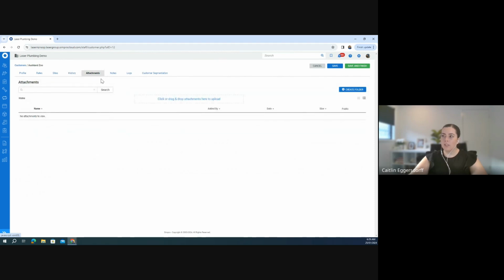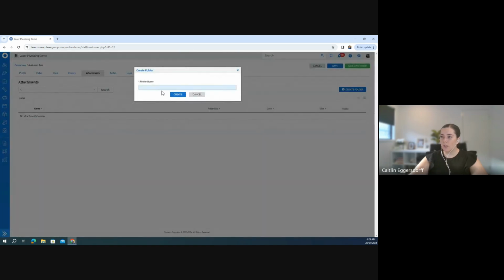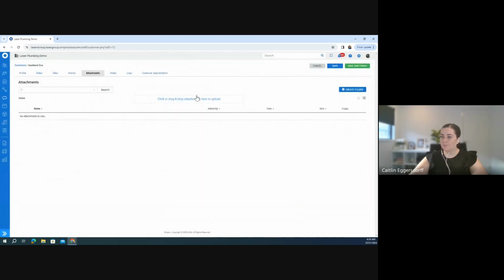Attachments. So if you do want to upload attachments pertaining to a specific customer, whether that's a copy of a contract document, photos, anything of the like, we can do that here. We can create folders to keep it tidy. So we can come in here and create a folder structure, which is helpful.